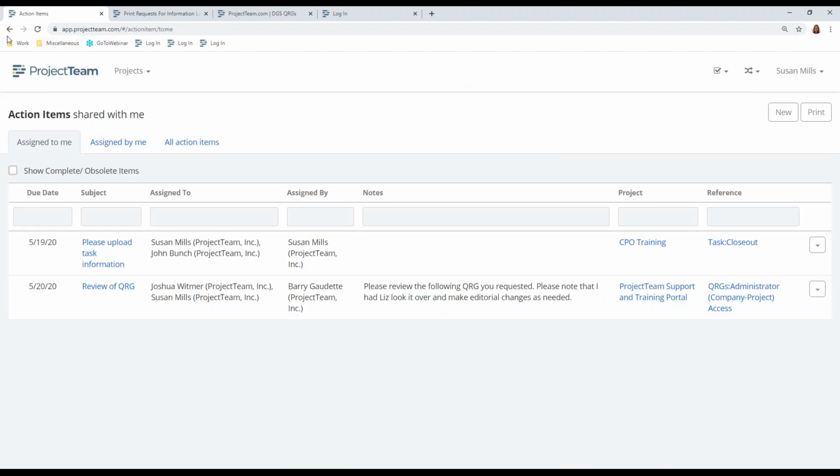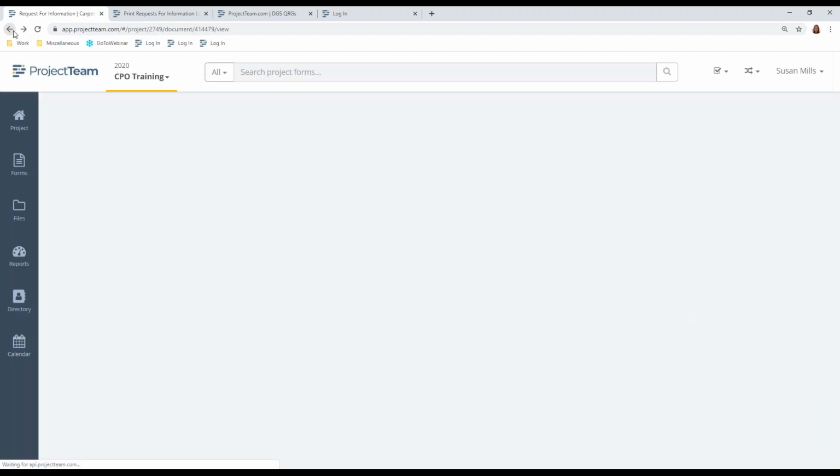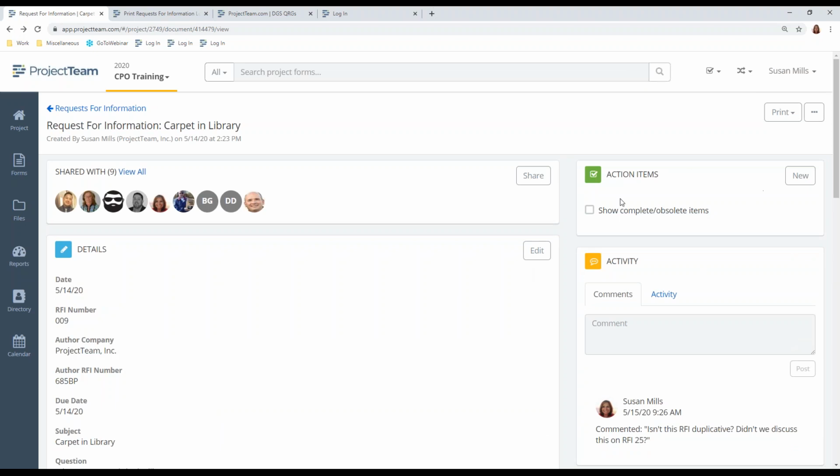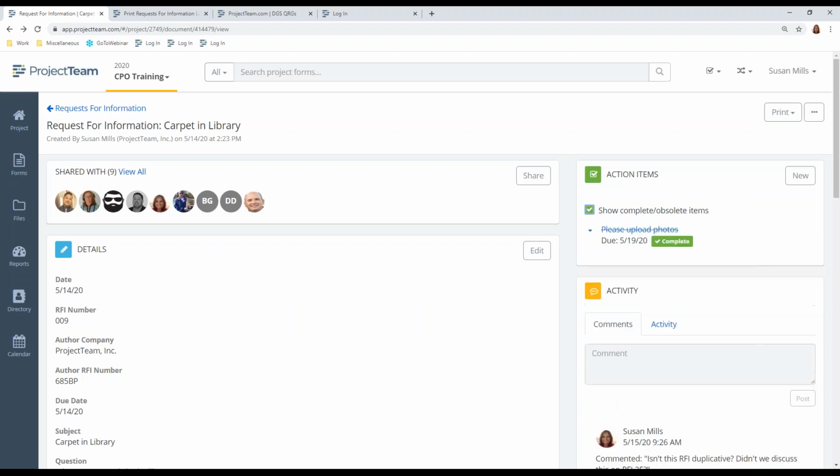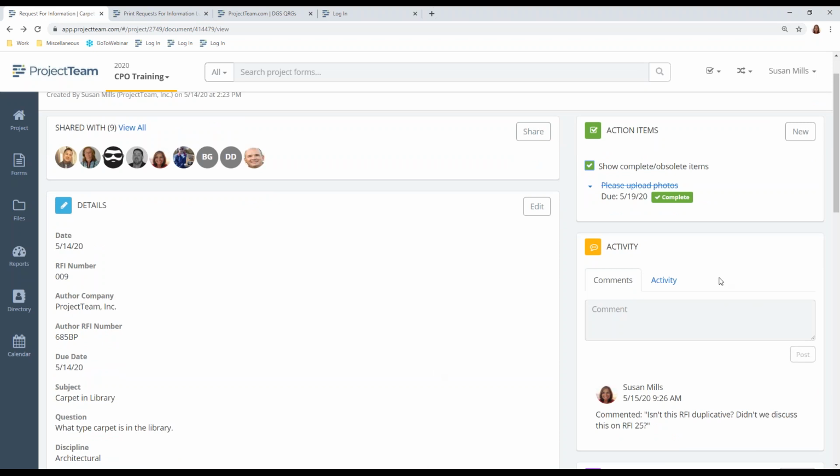When I go back, and I can use my forward and back buttons on my browser as well, you can see that action item is gone. If I want to check and see if that was taken care of, I just click the Show Complete. I know that John's uploaded the photos. They would be on the attachments, but I can see he's also closed out this item.